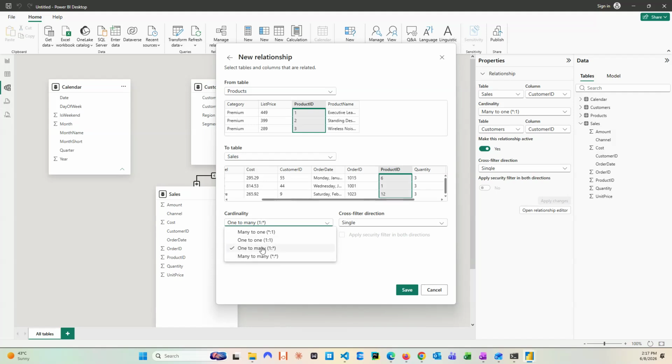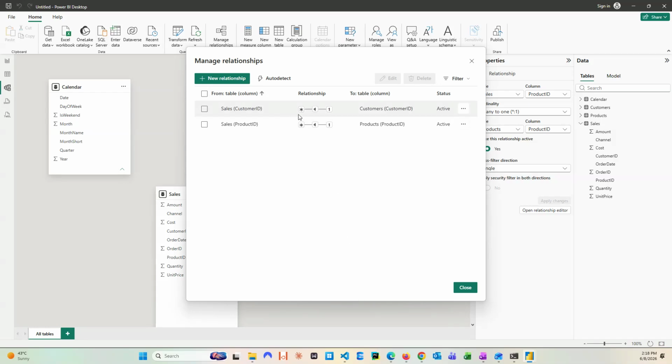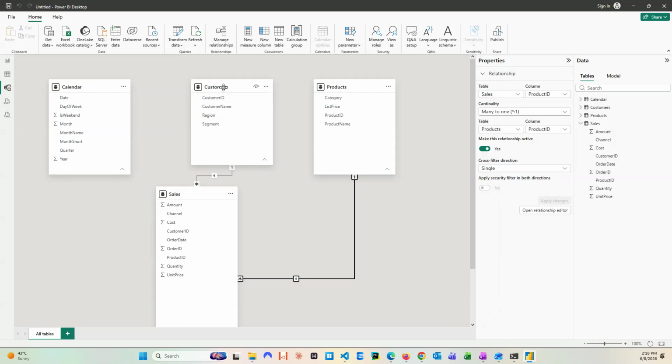But for now, one-to-many or many-to-one, depending on the order of the tables here, are the ones that we're going to use. So I can click on Save, and you can see it's created another relationship for me here. So if I close that, you can see we now have our product relationship too.